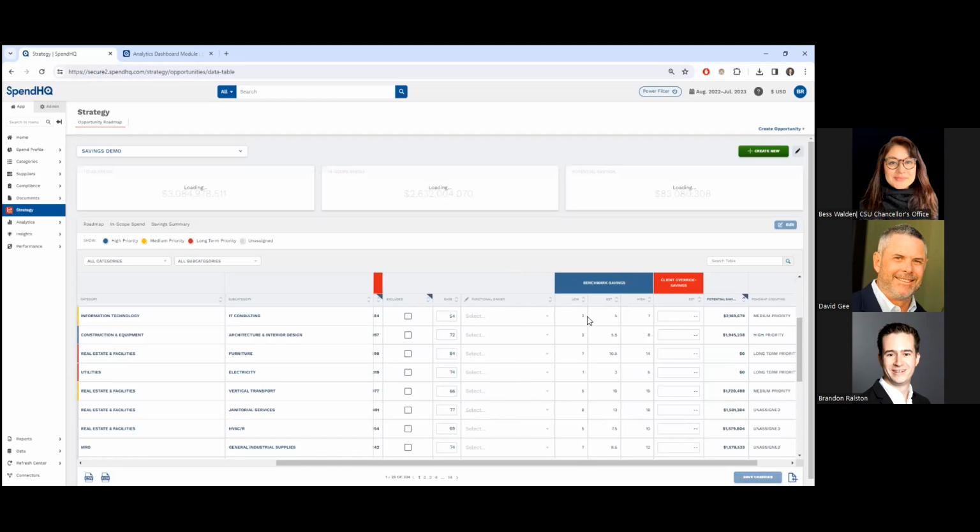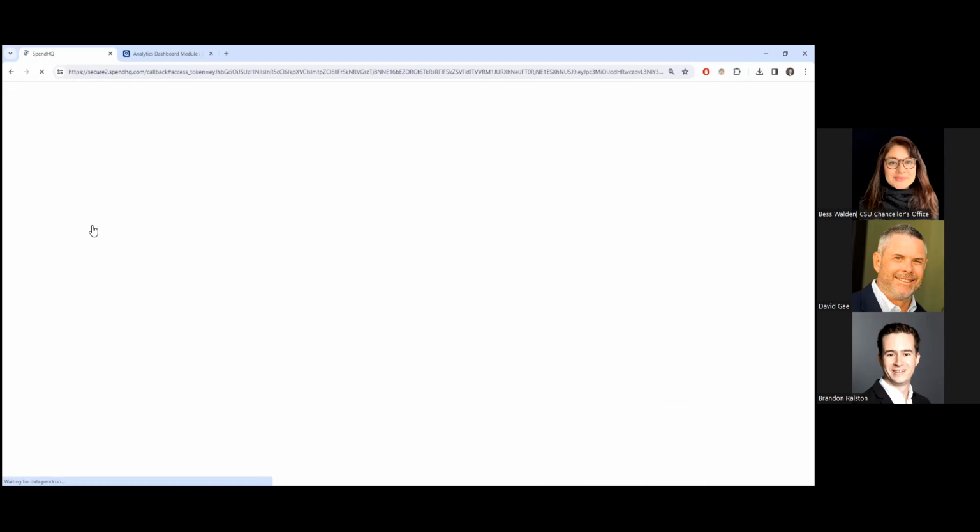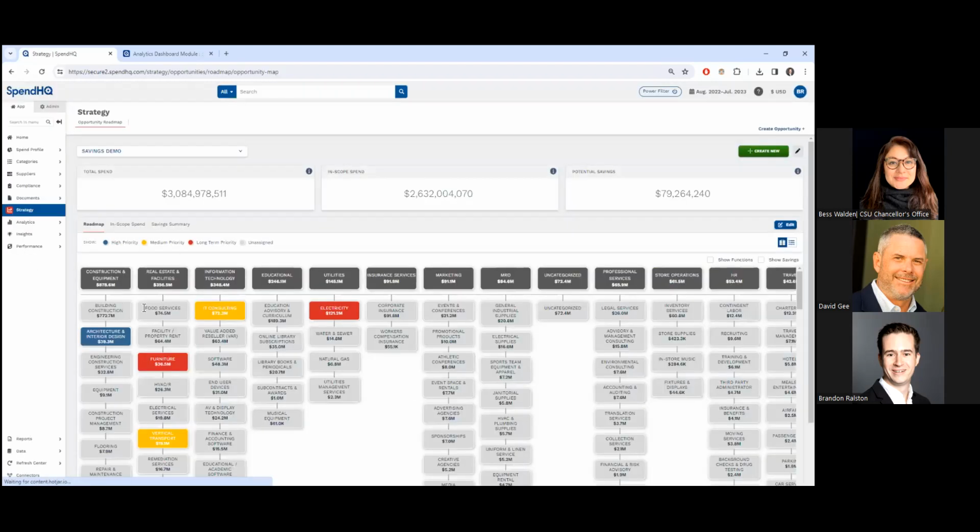Click Save Changes, and we've now put some inputs into my overall savings roadmap. Let's see how that translates when I go back to the roadmap view. If I click on roadmap, notice we now have some coloration attributed to what's been selected. Construction equipment, architecture and interior design, furniture, vertical transport, IT consulting, all those areas that I selected are now highlighted based on the bucketization that I detailed.